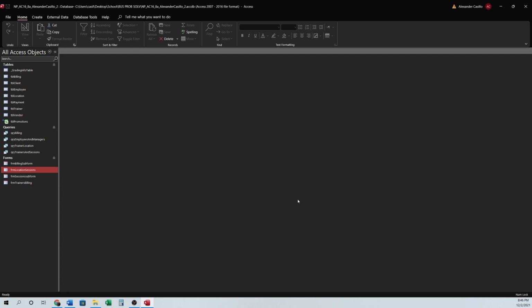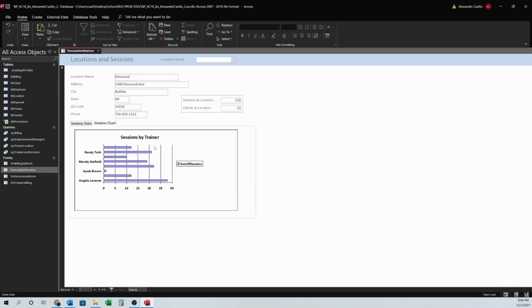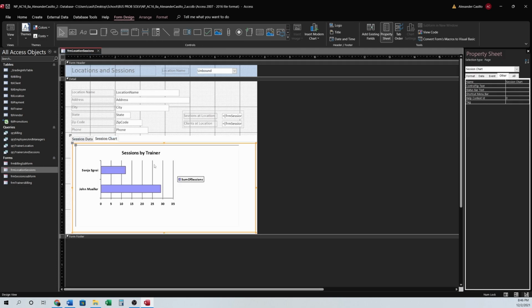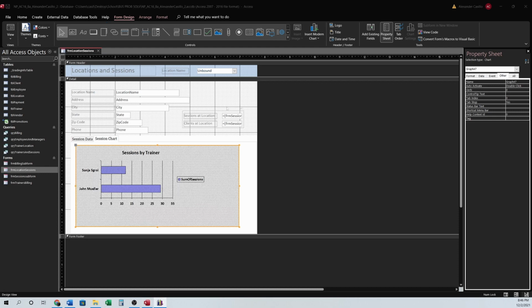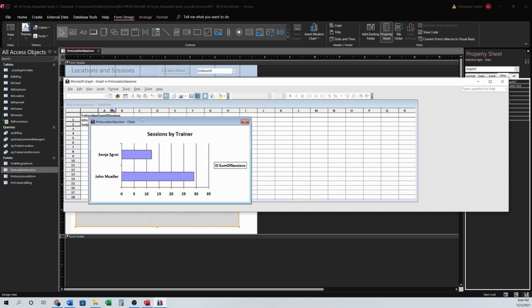Okay, so number 10, obviously close and save, or save and close the other thing. Open up location sessions, go to session chart. First open in design view, session chart. Click on that, right click, chart object, click open. You can have another pop-up right here. We're going to click the legend, delete that.